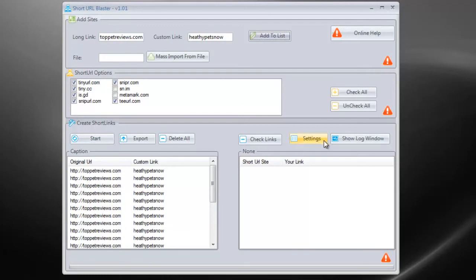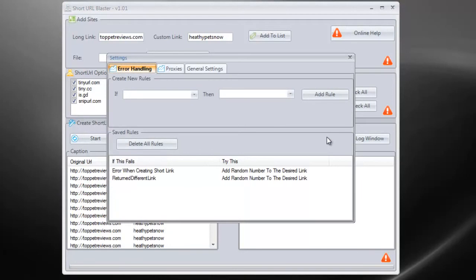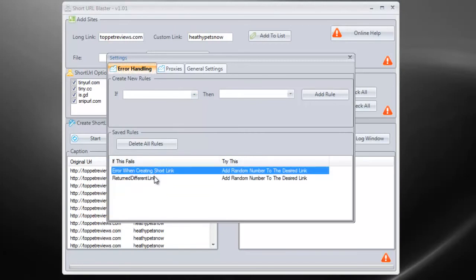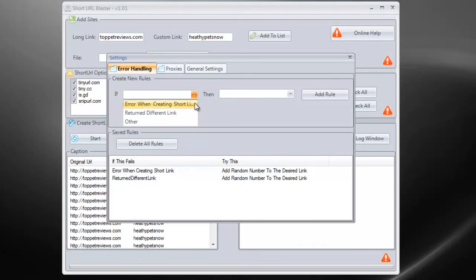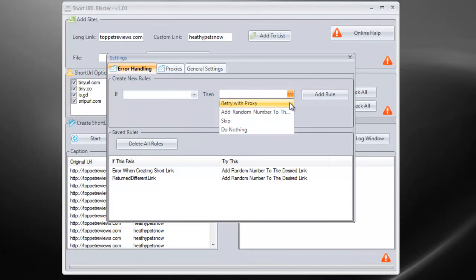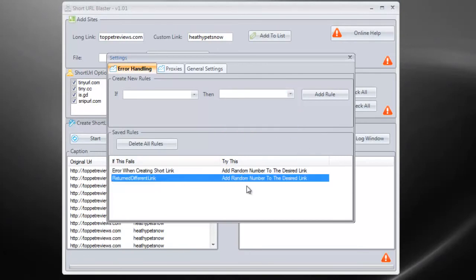What we're going to do next is click on the settings button here. The first tab is error handling. This is how Short URL Blaster handles particular errors, and you can specify how you want it to put up with them. As you can see beneath here, we've already created two rules. For example, error when creating a short link: how do you want Short URL Blaster to handle this? Do you want it to retry with a proxy? Do you want to add a random number to the end of the desired link? Do you want to skip it, or do nothing? I've created these two rules to add a random number because we don't want it to skip or retry with proxies.